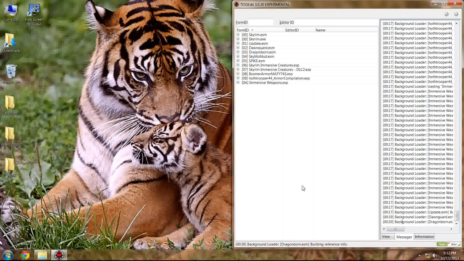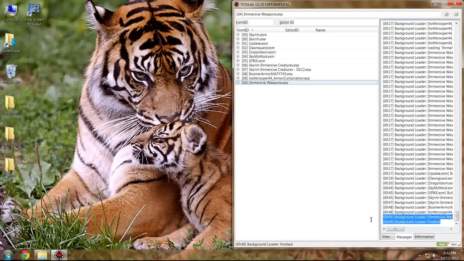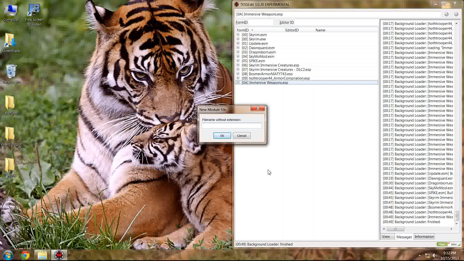Once Background Loader Finished displays right down here in the bottom right, we can begin creating a merged patch. Very simple process, although it is rather time consuming. There we are. Background Loader Finished is displaying down here. Once that shows up, all you have to do is right-click anywhere on the left side of the pane, select Create Merged Patch. And in this case, we're just going to name it Example because it's not actually going to be used in my loader.